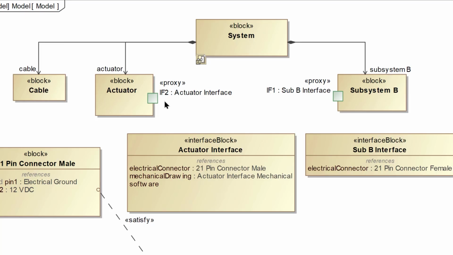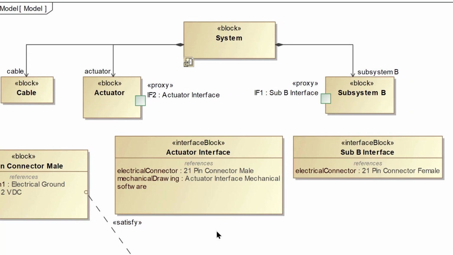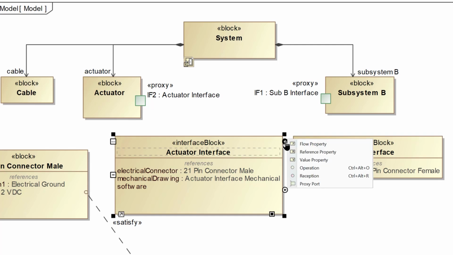The proxy port is named interface 2 or IF2, typed by actuator interface. And that actuator interface is this interface block. So the neat thing with interface blocks is they can type a proxy port, but then they can also have reference properties. So if you notice, if you go to your options to add properties to an interface block, you can add flow properties to those. Those are great for doing logical flows. And then also you can add reference properties.